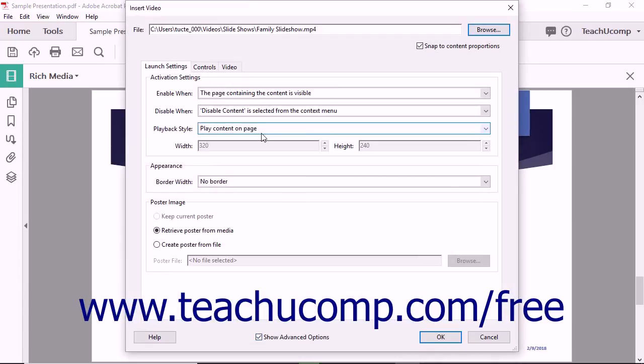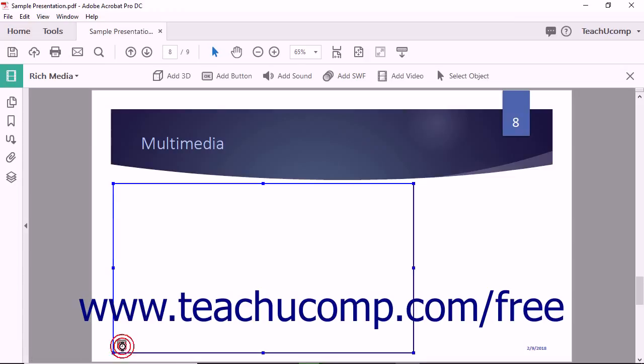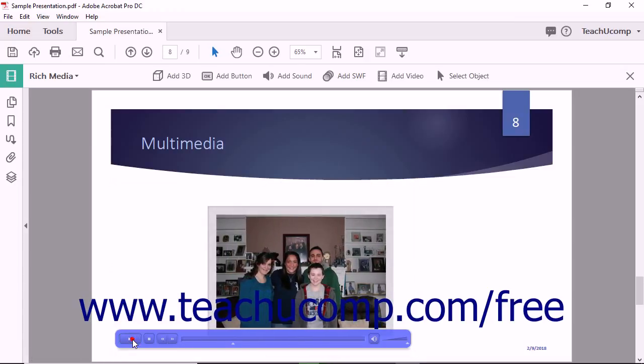When you have finished setting any advanced options for your selected media file, click the OK button to insert it into the PDF. You can then preview the file within the PDF to ensure it is working. Be aware that you will need to have the correct version of the related video player for your selected video file type installed on your computer to play the content after adding it to the PDF.